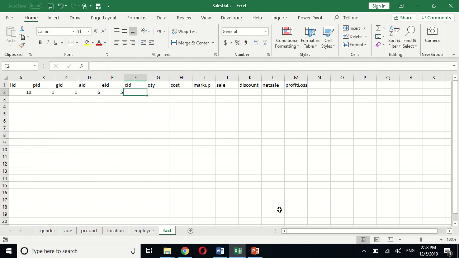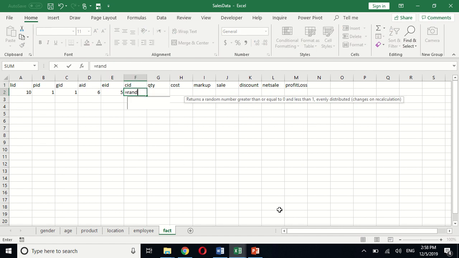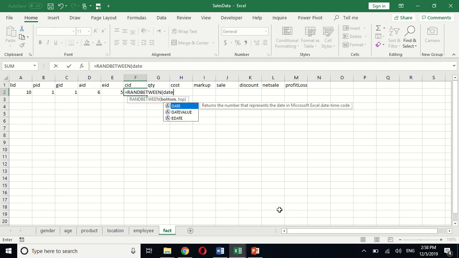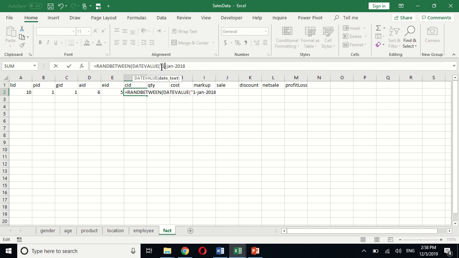Whereas for the calendar ID, equal RANDBETWEEN, so it is a date, so I say DATEVALUE, that ranges from the 1st of January 2018. It has to be between double quotation 1 Jan 2018 and DATEVALUE, between 31st December 2019. So I close this one and then I close the parenthesis.